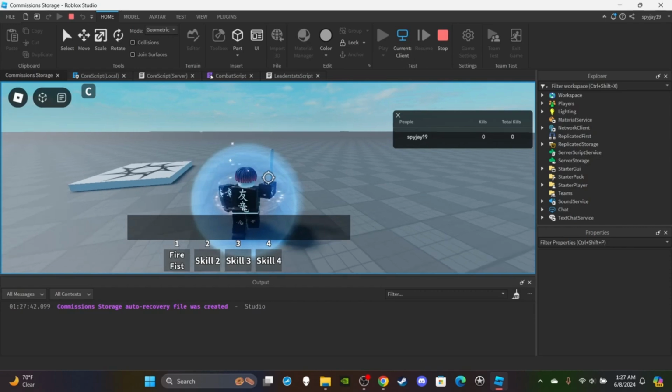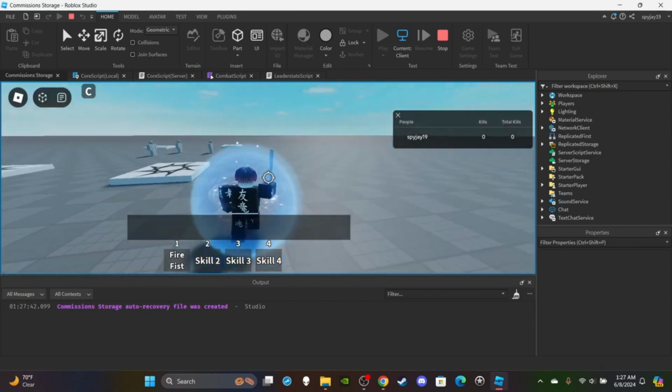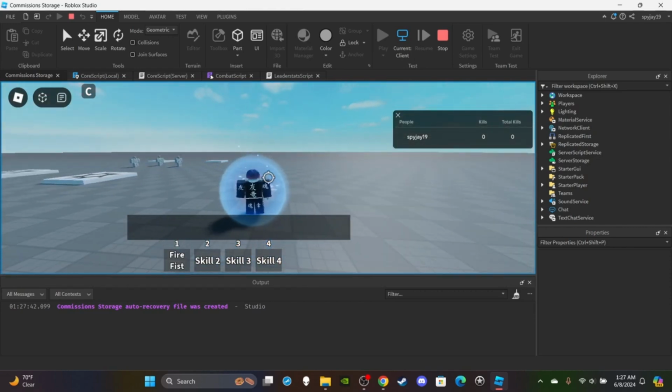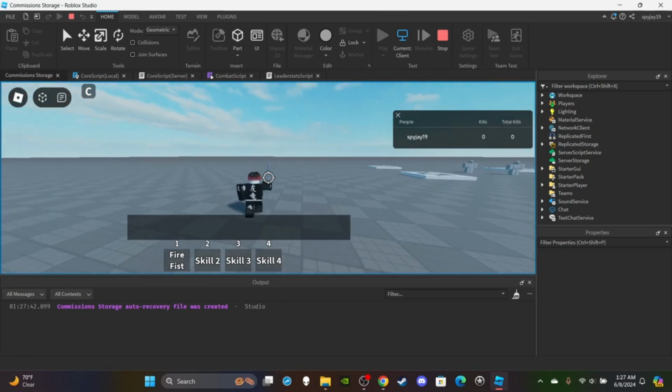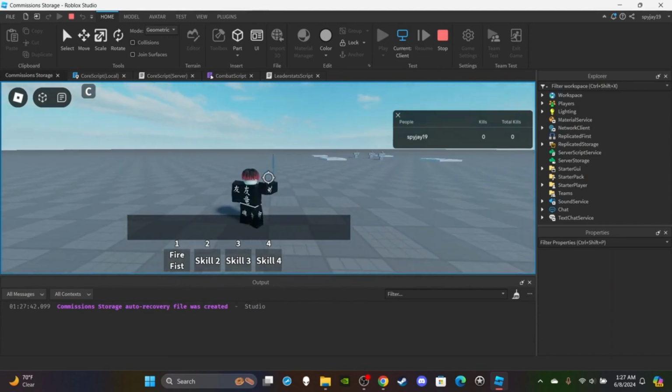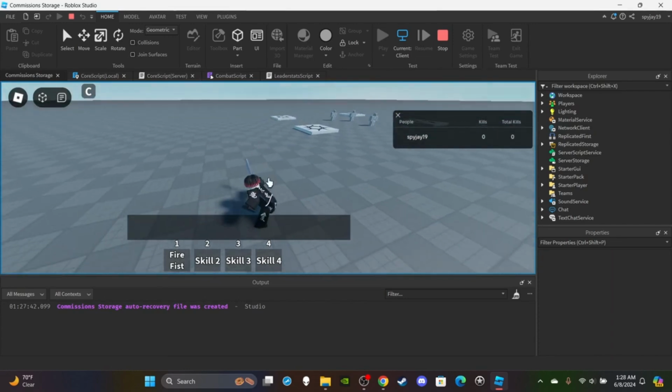Okay, we have our forward. And then obviously I'm on cooldown. Boom. Let's see. I can dash to the right. Dash to the left. And dash backwards. Okay, perfect. Dash system works, right?